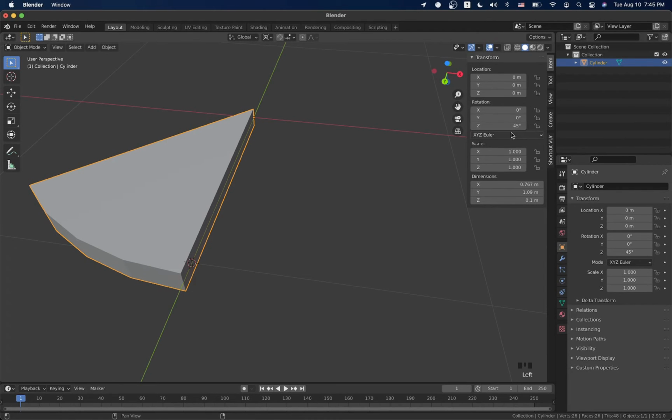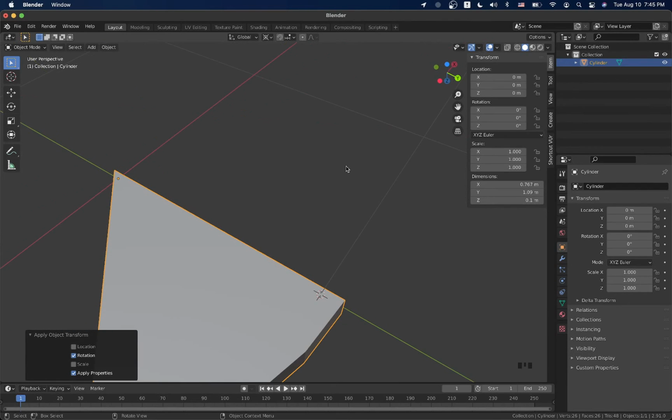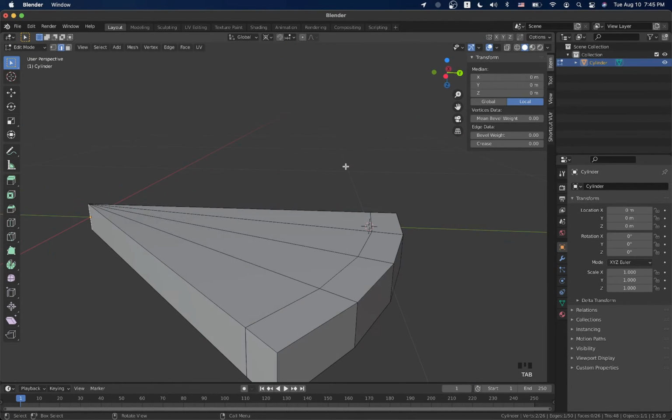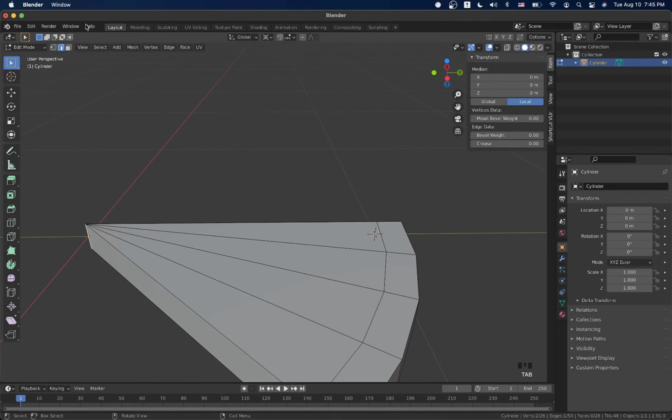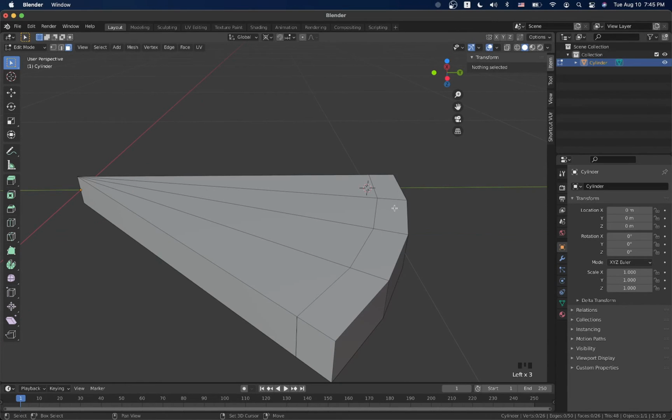I need to apply the rotation, and now we have some extruded edges. So let's select these faces and extrude them out. EZ. Nope.